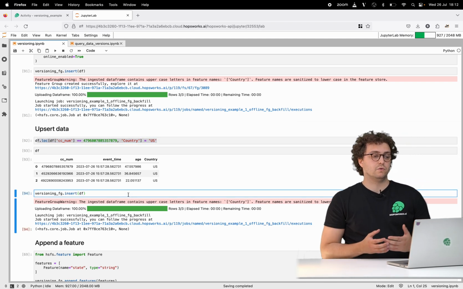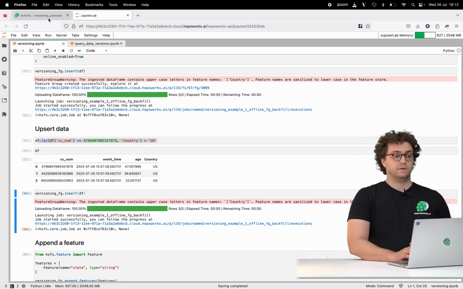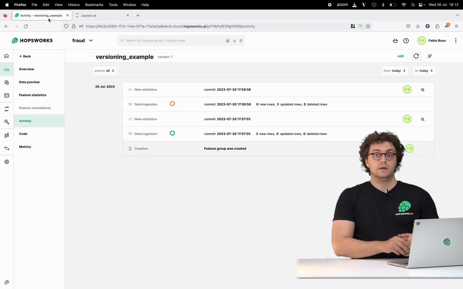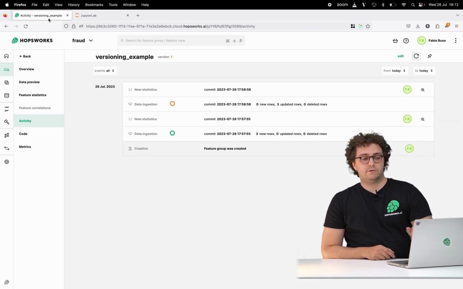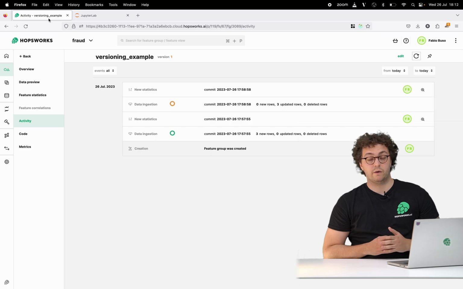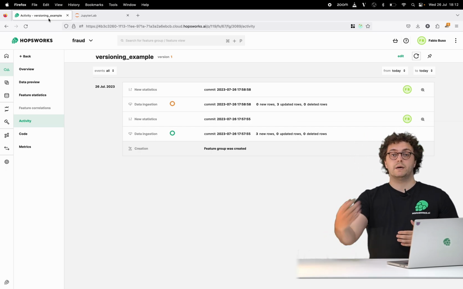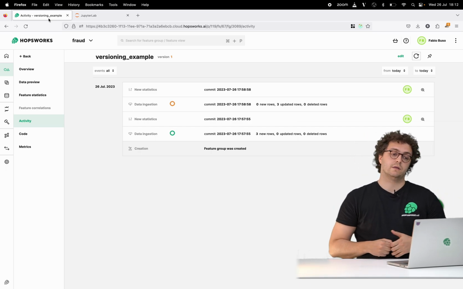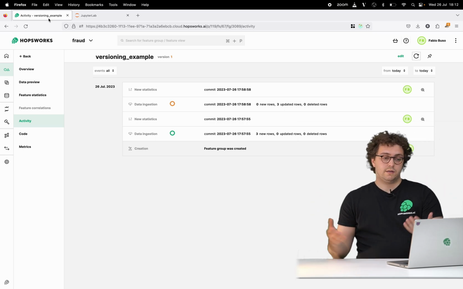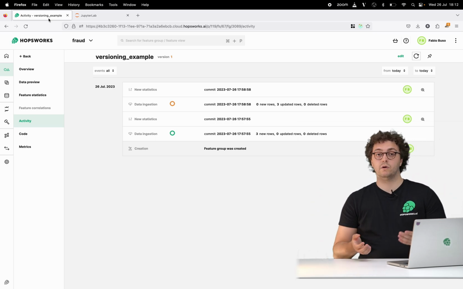What that will actually do is create a second commit, and you can go back in the activity and see that it creates a second commit. Here we have not inserted, and we have not created any rows, but we have updated those 3 rows, right? And so now the data is correct, and we can go and query, right?